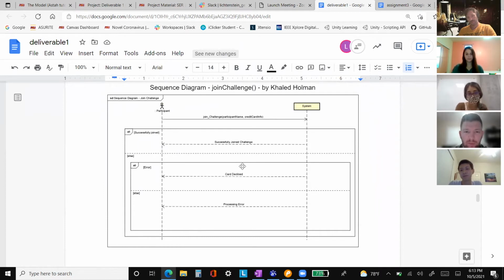Okay, so I have a sequence diagram where the participant joins the challenge, and that happens with the system. They're going to take a participant's name and credit card information. One of the first things that you can get back from the system is a successfully joined challenge. But if that doesn't work out, you're going to get an error, and those errors might simply look like a card being declined or a processing error. So this sequence diagram is pretty straightforward, but it's covering what happens when the participant joins a challenge and the interaction with the system.